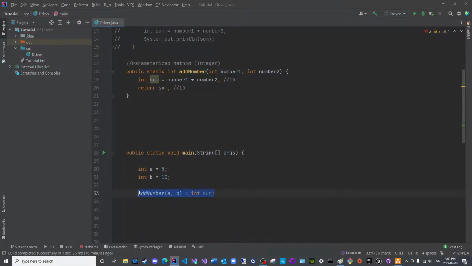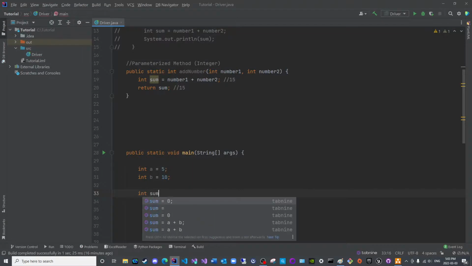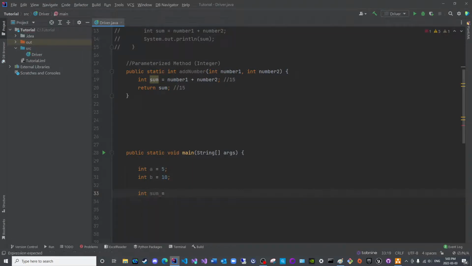So what I can do here is I can say int sum, and I can reuse the name because the sum here is different from the sum here. Why? Because this sum is trapped in this method, whereas this sum is trapped in this method. Since they are in two different methods, you can reuse the name, which we will discuss later on, inshallah, once we tackle the scope lecture.